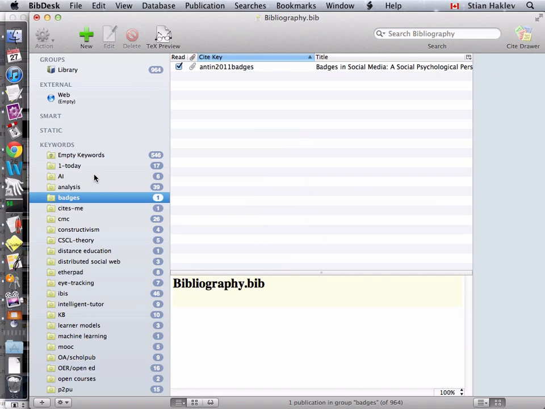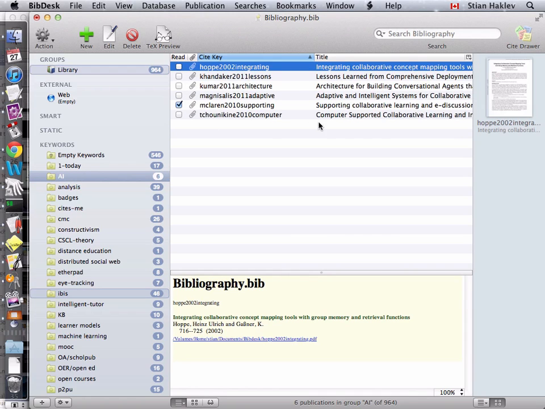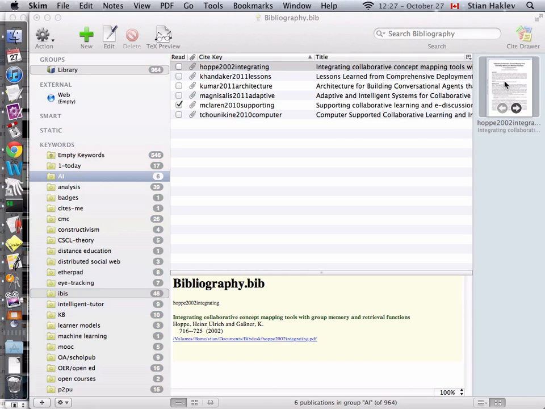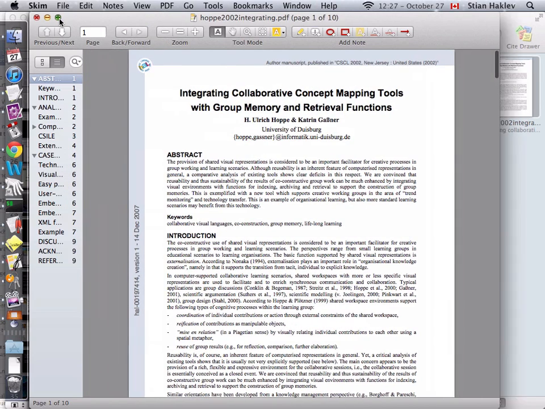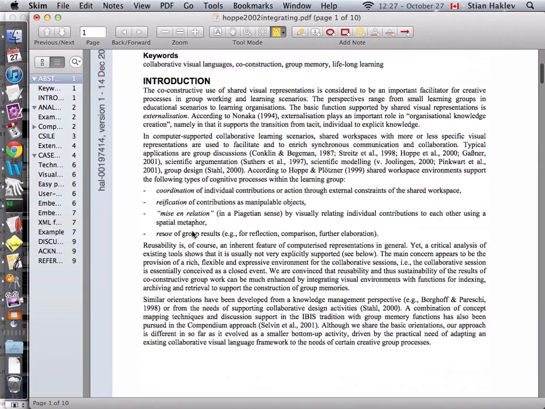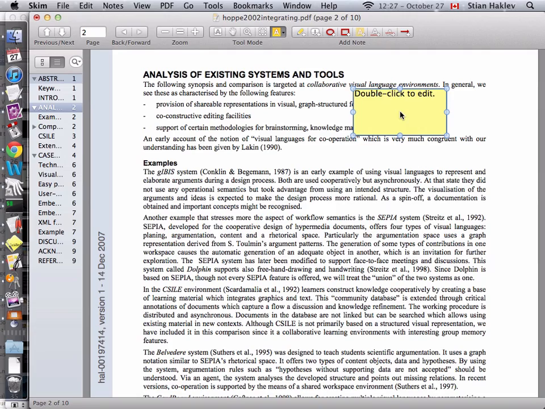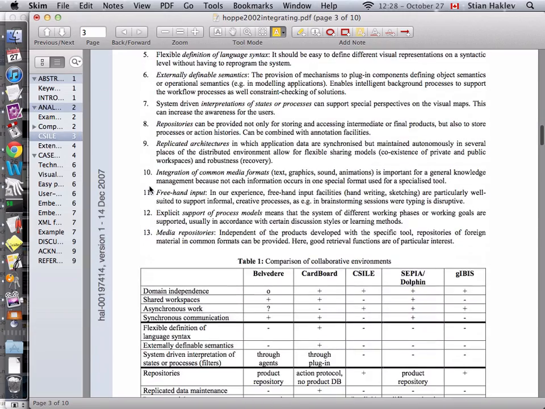I've got some tags here. So let's say I want to read this publication by Hoppe about a collaborative concept mapping tool. That sounds kind of cool. Okay, so I just open that in Skim here, and I can very quickly highlight text like that. I can add some notes. This is just a feature of Skim, which is also open source.